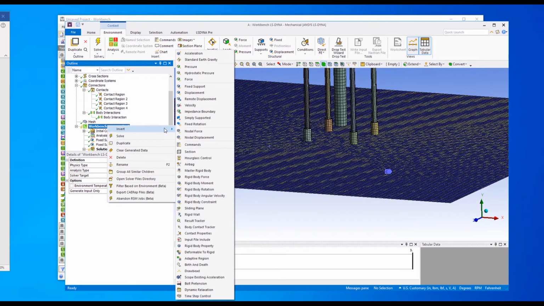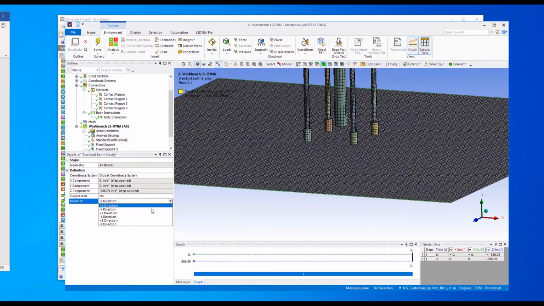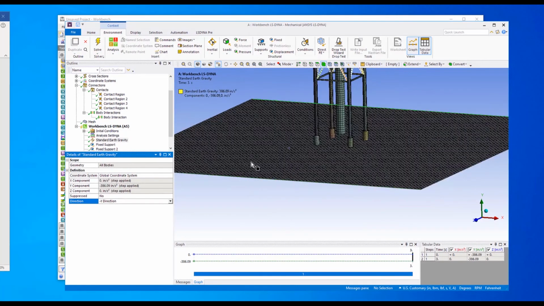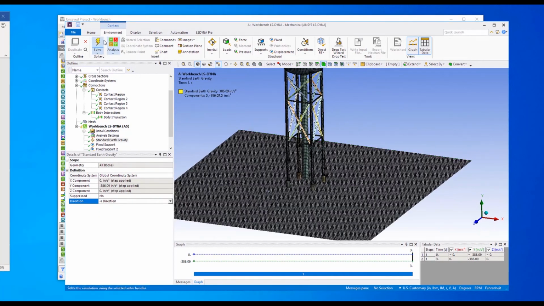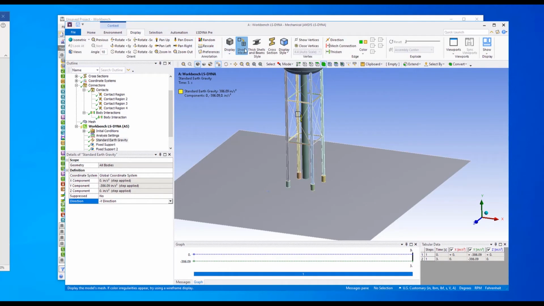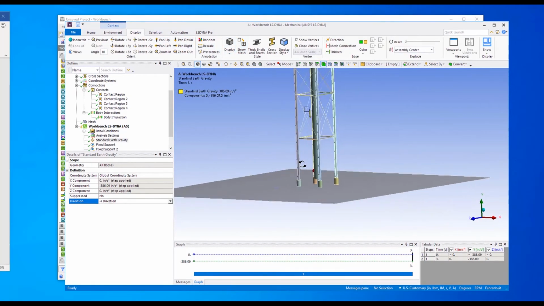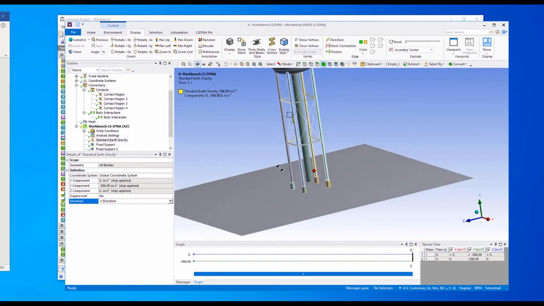Next, I'm going to add in the only load in this model, which is gravity, acting in the negative y direction. I'm going to turn off the mesh just for easier viewing. We can see the arrow denoting the direction of gravity.